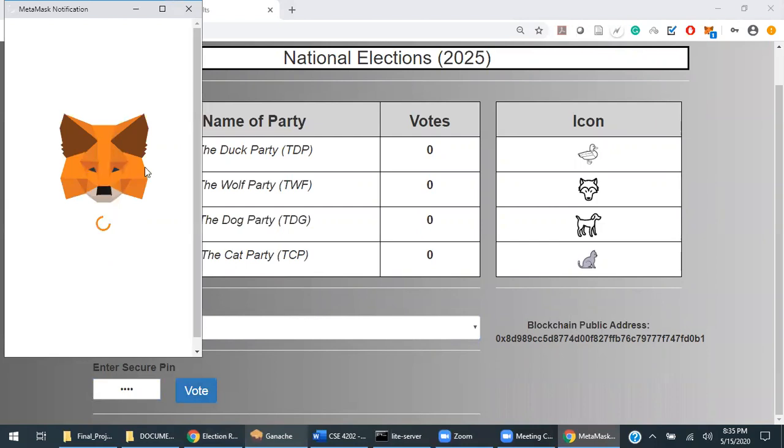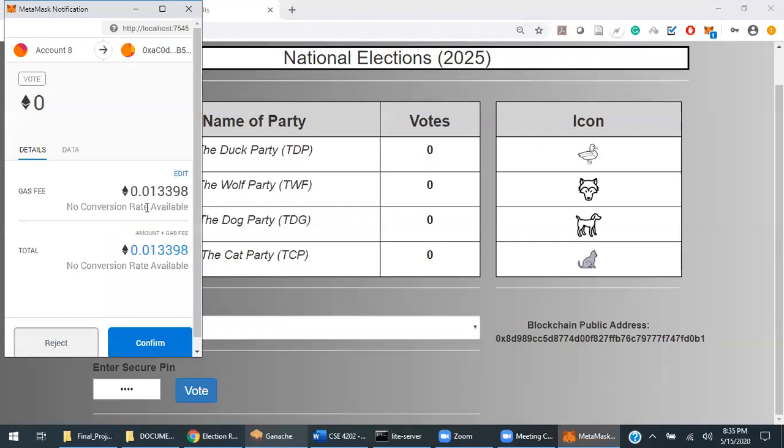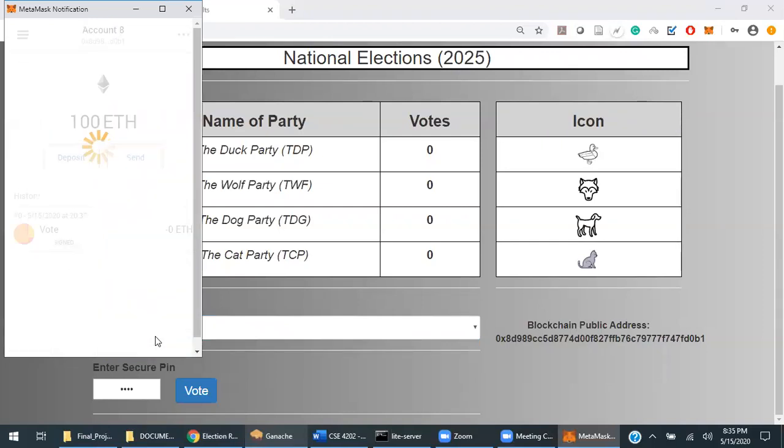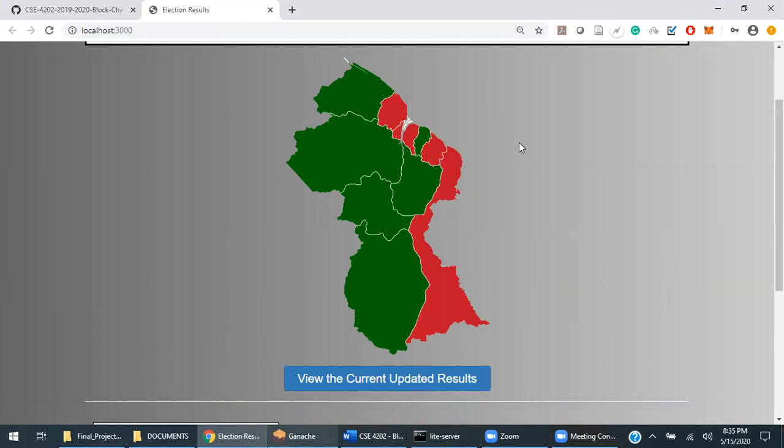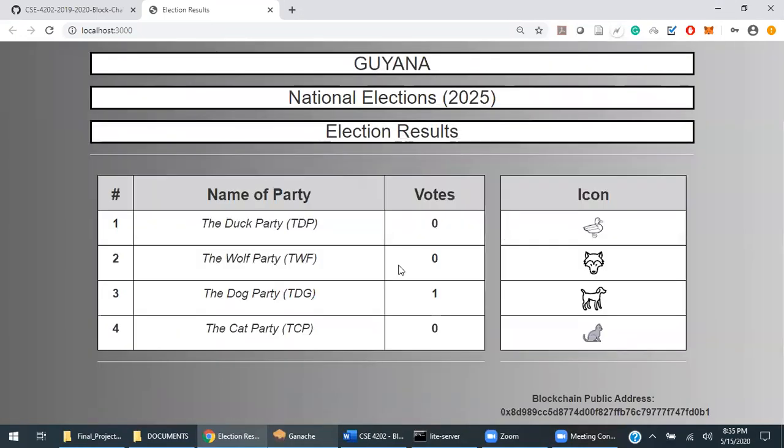Now MetaMask will ask for a confirmation, and this will allow you to spend some Ether to vote. Once you've voted, you'll be taken to the election results page, and you can now view the results after you have voted. Everything was 0 initially. When you hit view results, you'll see that the dog party now has 1 vote. Once this is done, this is basically the end of the voting process for you. You can't do anything else on this specific blockchain account, and neither can you vote with the same pin again.